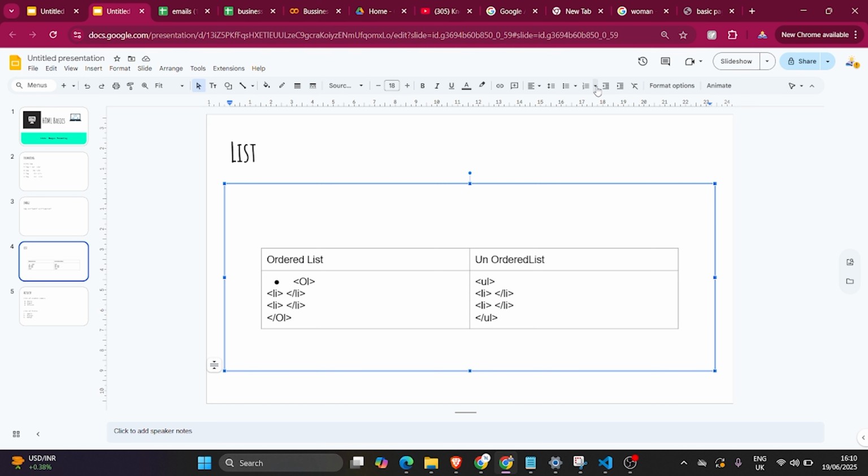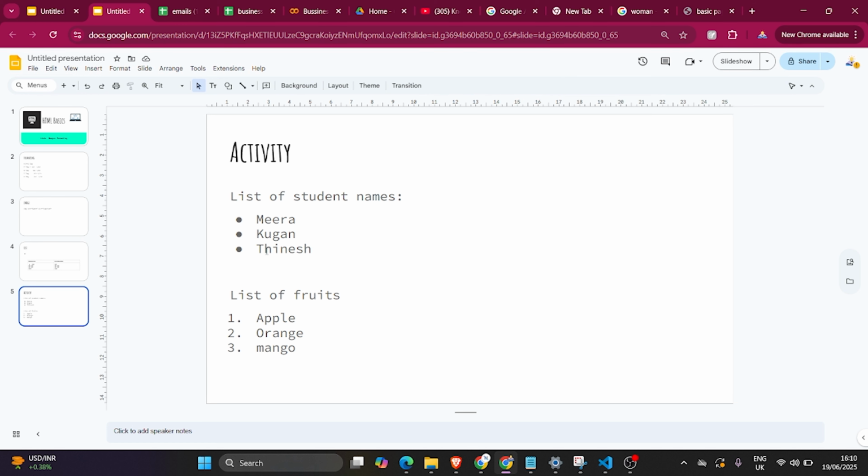An ordered list is like numbering, 1, 2, 3, 4, or Roman numerals, or A, B, C in an ordered manner. For nominal data, you can provide the ordered list. If you would like to put bullets, circles or diamonds, you can choose the unordered list. Let me create this list of student names. This comes under the unordered list, so we need to use the UL tag.